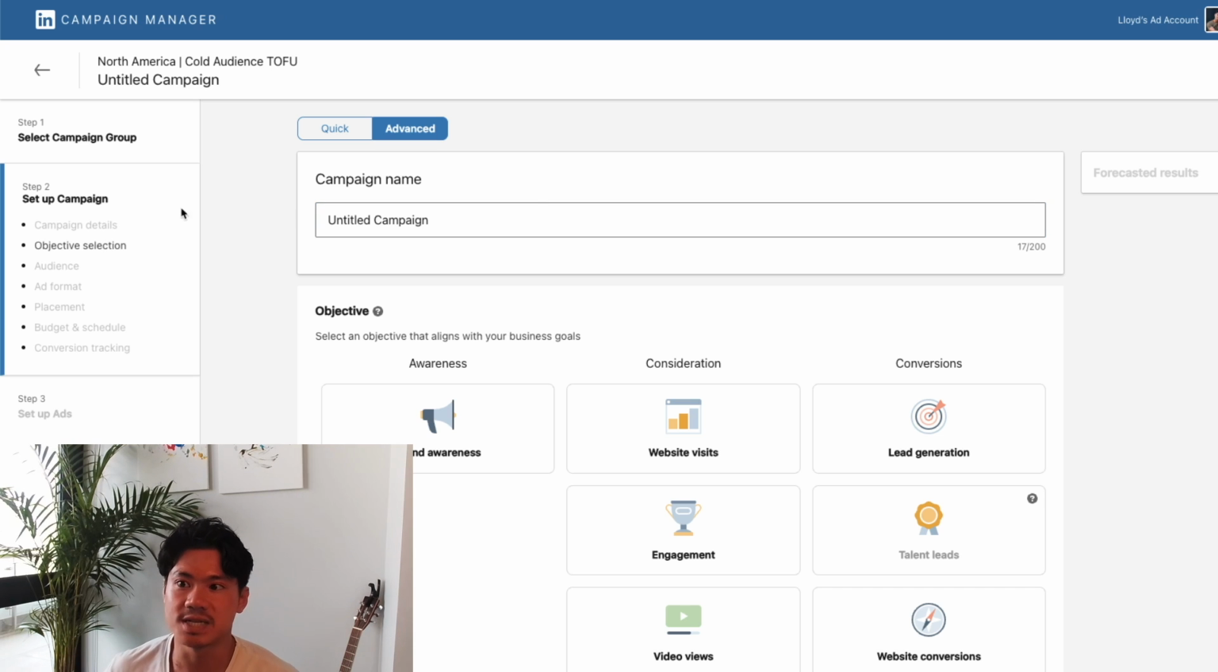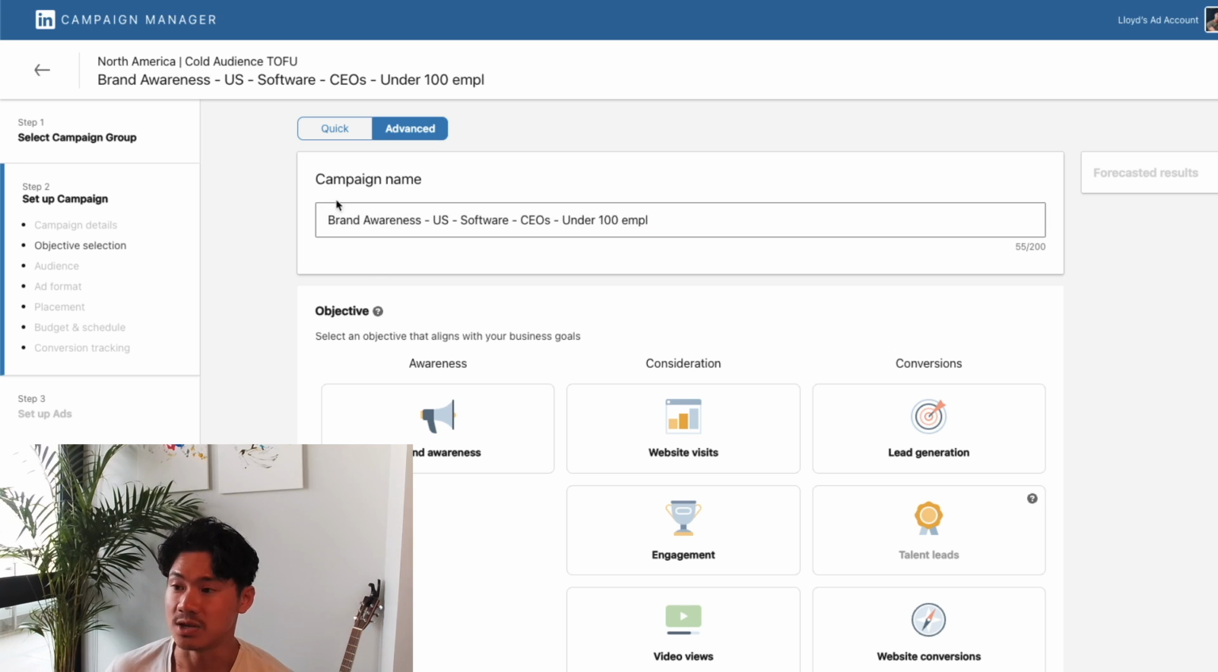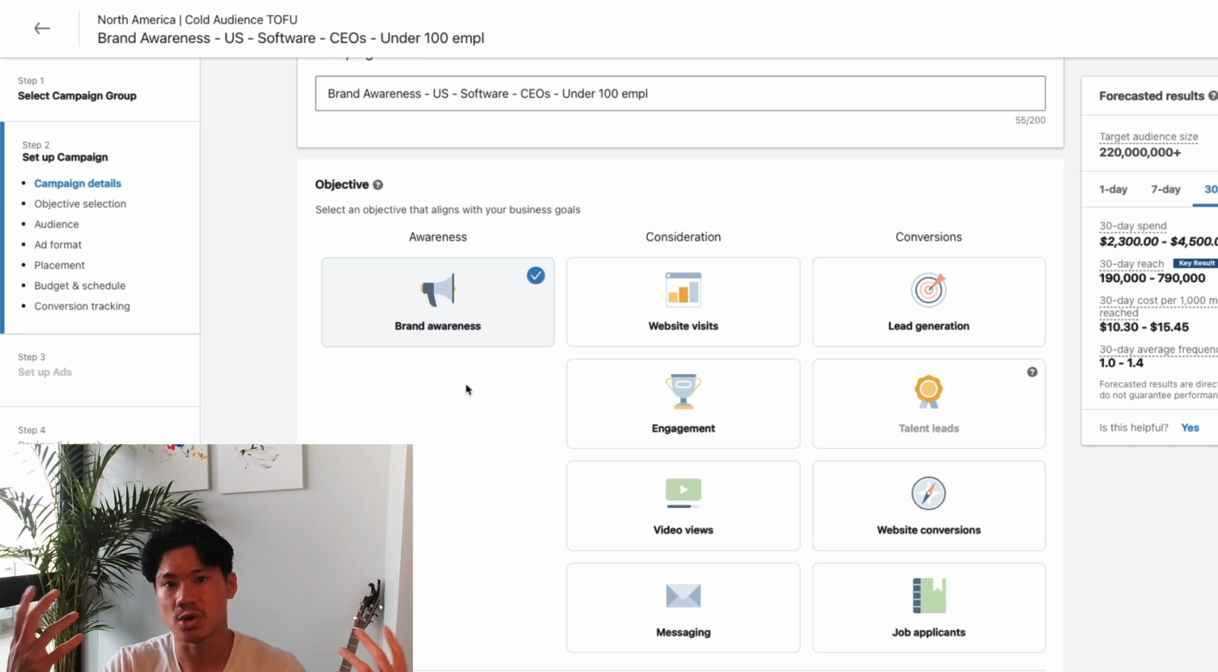So here, let's just describe it, right? Let's say it's going to be brand awareness. It's going to be specifically in the US. Maybe we're going after software CEOs under 100 employees. And you can almost see that this gives us direction for how we will be then creating the rest of the campaign. So if it's brand awareness, then we will be clicking here. But obviously you have a lot of different other options. Brand awareness at a high level just means that you're looking to get as many people to just see your ad as possible, not necessarily trying to get them to convert.